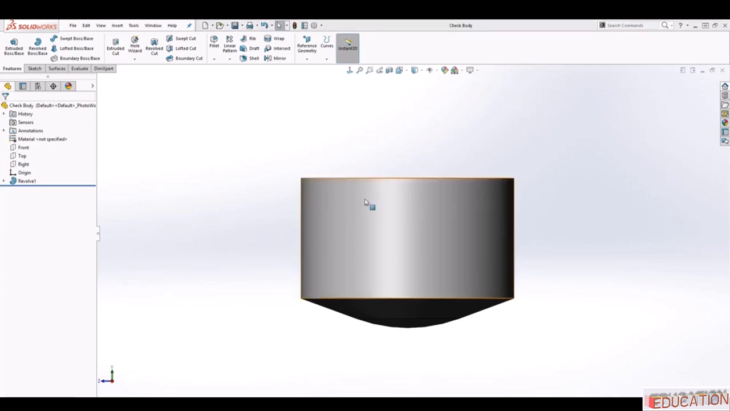Hello, welcome back. In this lecture we are going to be learning the extrude boss feature right here. One thing I forgot to mention in the last lecture is that the next lecture is going to be building on the previous lecture, because we are modeling this valve body.